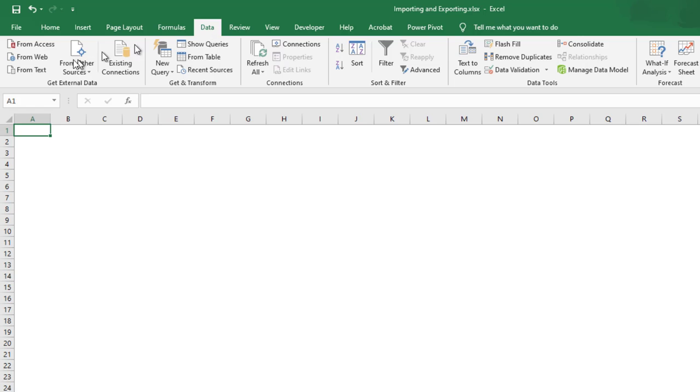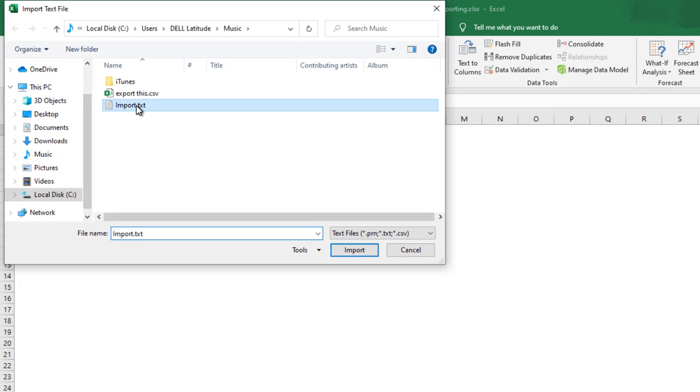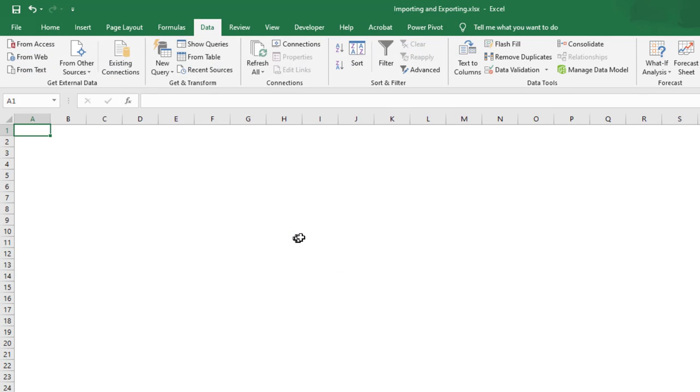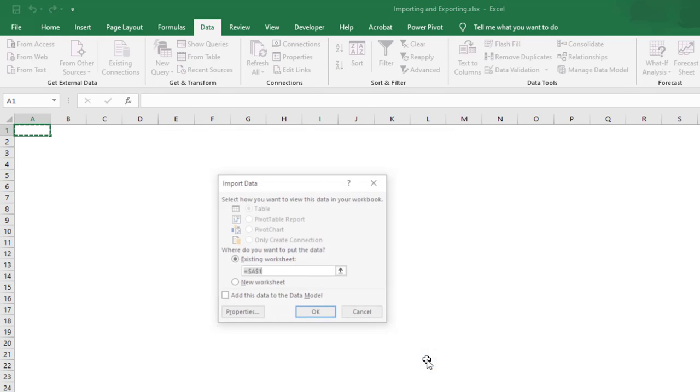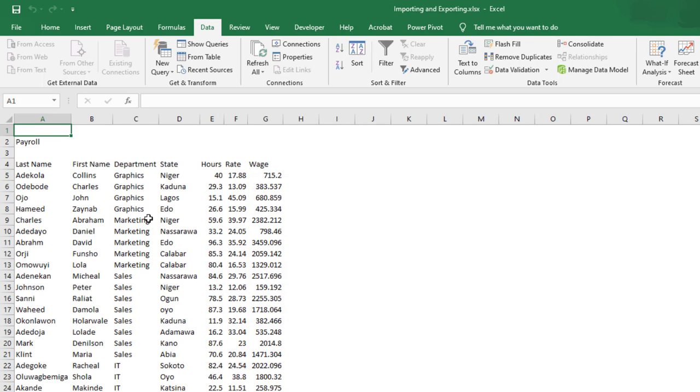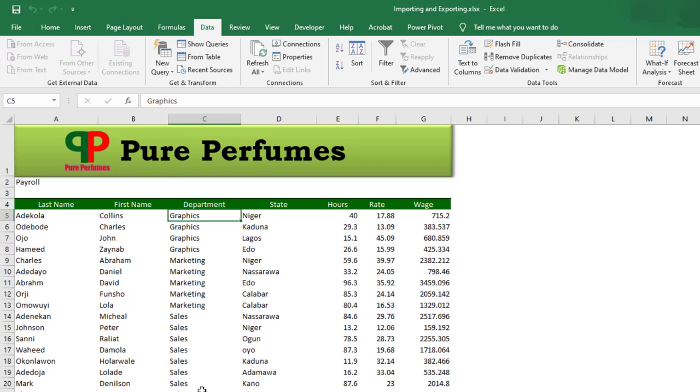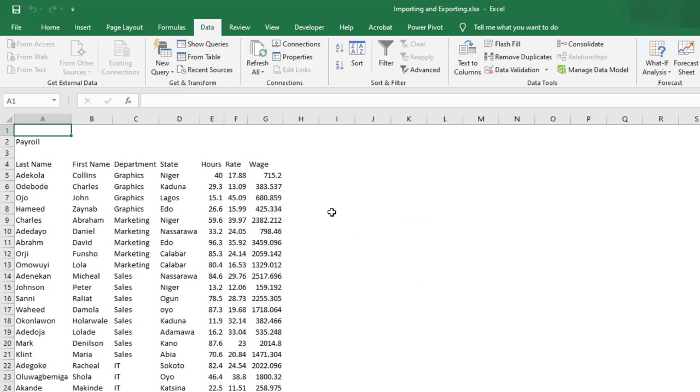Now come to Data, From Text, select that. I'll be super fast right now. So next is correct, Finish. Yep, you see, I don't have my worksheets formatted already, so I can simply import my data and after that just format it the way I like. Cool, right? So let me show you how to export a CSV file.